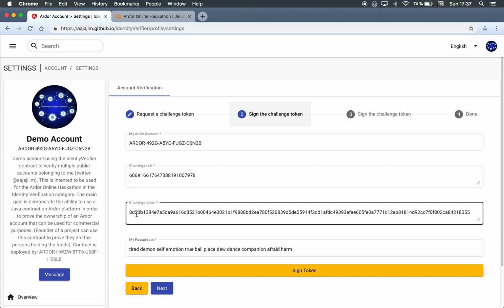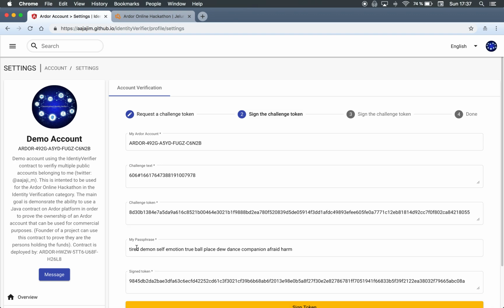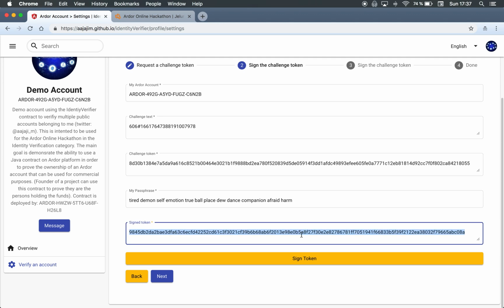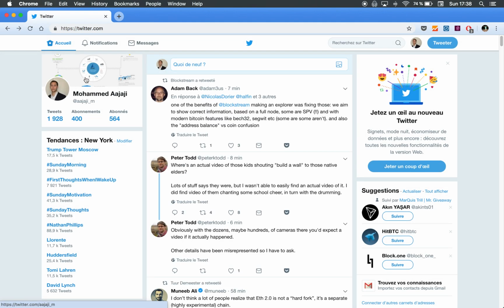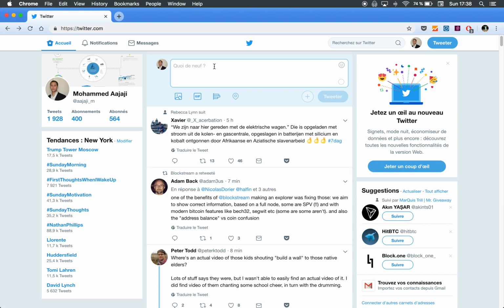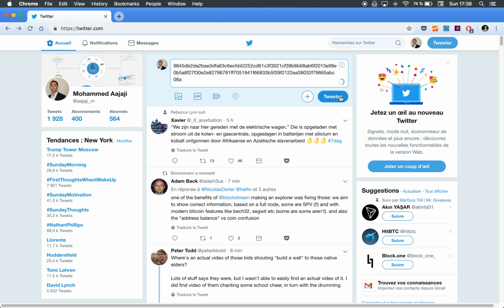Now all I need to do is to sign the token provided by the contract. So this one, okay, I will sign it with my passphrase, and then I get this signed token. So what I need to do now is to take this signed token and go into my social account, I mean Twitter here, and I will publish this token. Okay, I'm just publishing it here in a tweet.